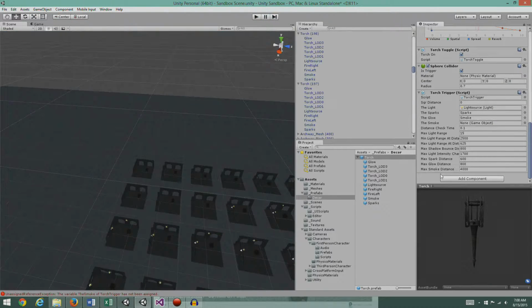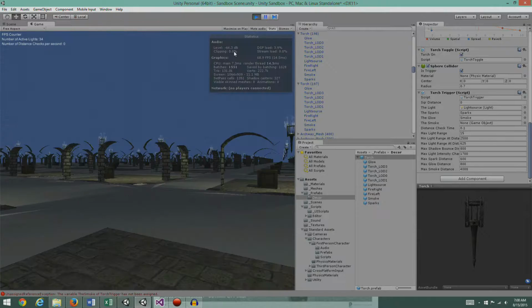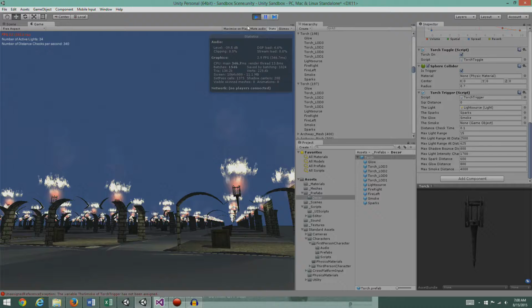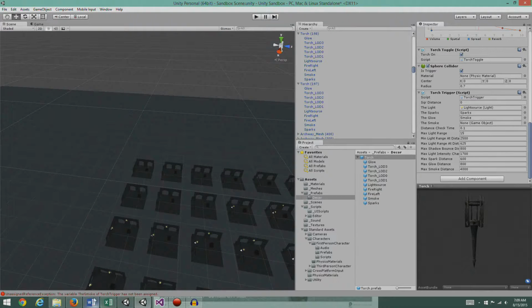Just turned our code into a slideshow. Why did we do that? Alright, something's slowing it way down. The smoke of torch trigger has not been assigned. Oh. Put it in the wrong place. I was like, wait, what? What are you talking about? Okay, this is glow. This is smoke. There we go.